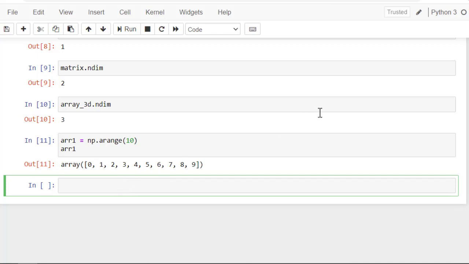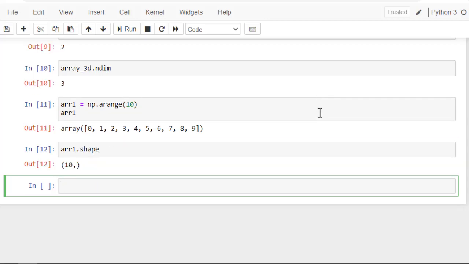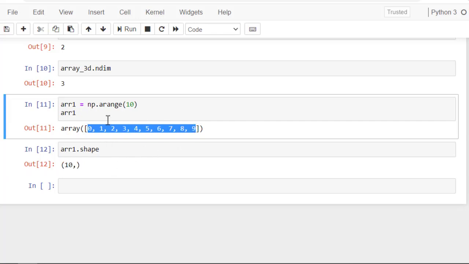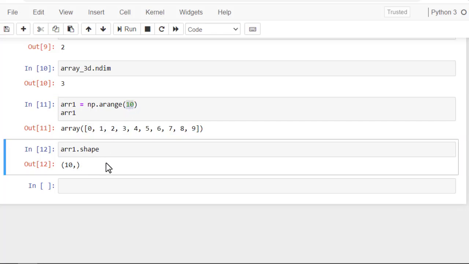So if I try array1.shape, it returns this tuple with element 10. So it is a 1-dimensional array, and that 1 dimension has 10 elements. This trailing comma is the convention for the tuple.